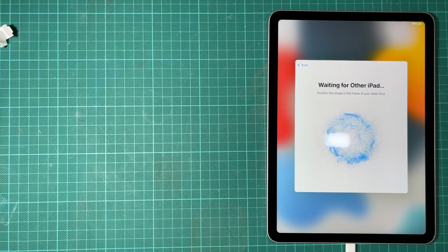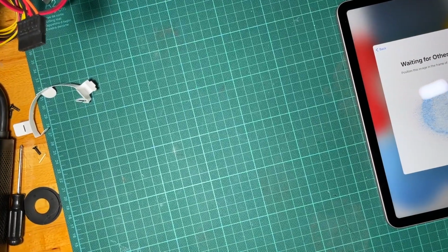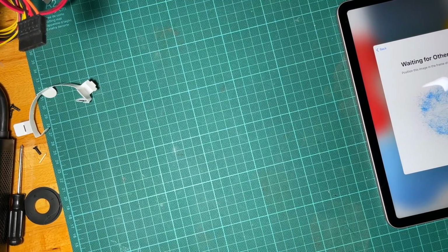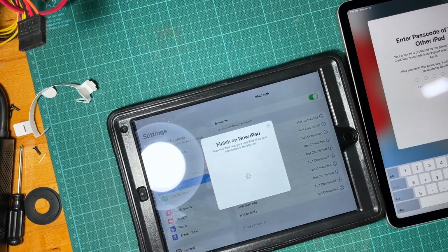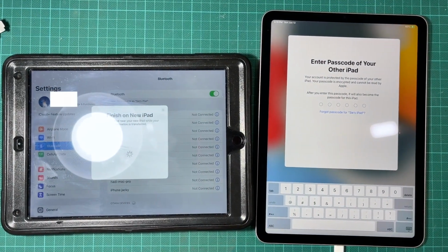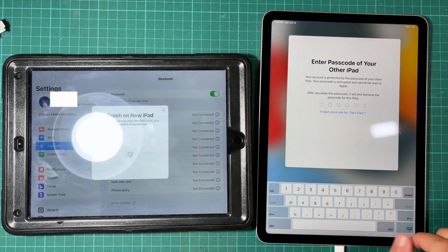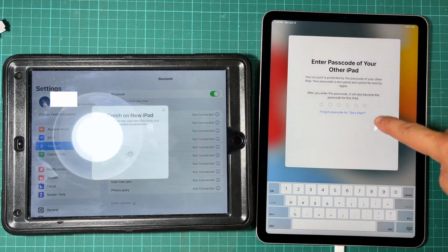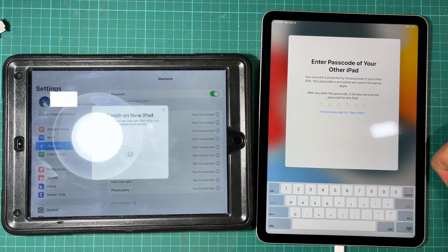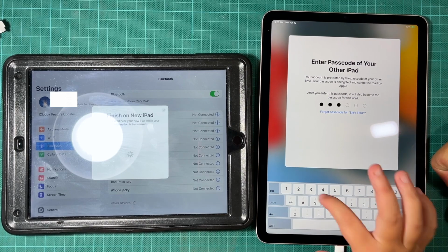Okay. Enter passcode on your other iPad. Wait. It's waiting. Okay, just wait until this is finished. I guess it's supposed to show some kind of number that you need to enter here. Your account is protected by the passcode for the other iPad. After you enter this passcode, try it. Enter your passcode.